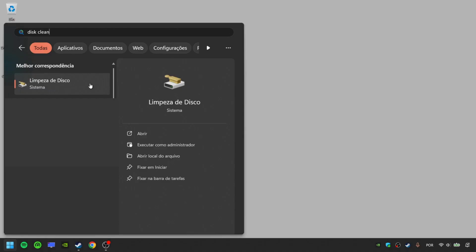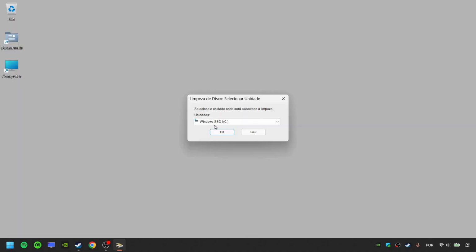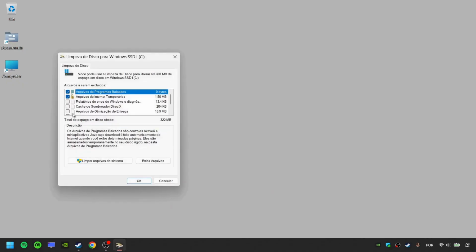on Disk Cleanup. Select the drive where you install your games and click on OK. Select all of the options and click on OK. Click on the Windows icon.